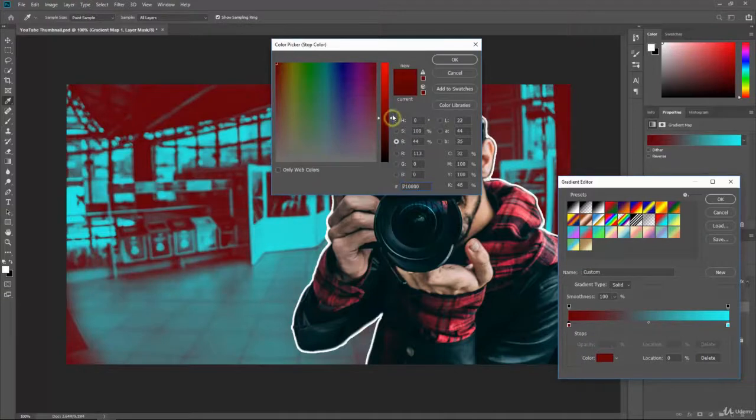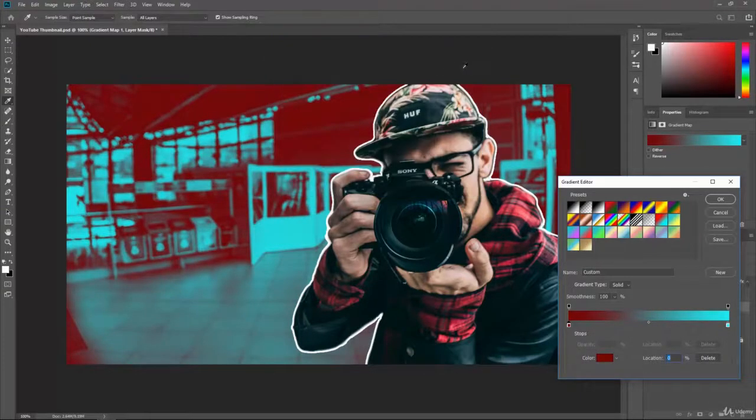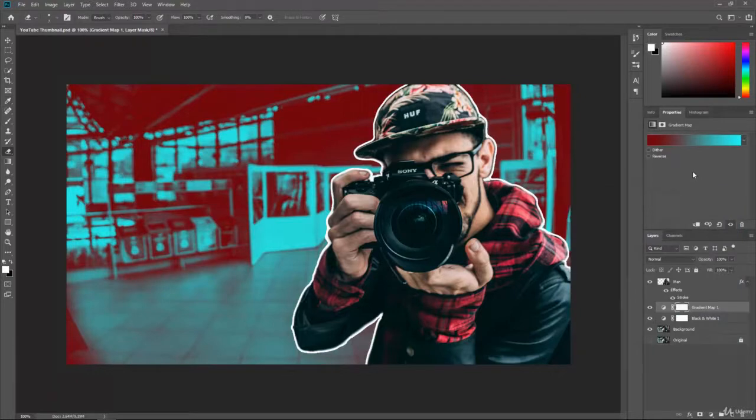Maybe it's a little too dark. Let's brighten that up a little bit. Okay, so when we have something that we like, we can go ahead and hit the OK button and it'll save that out.